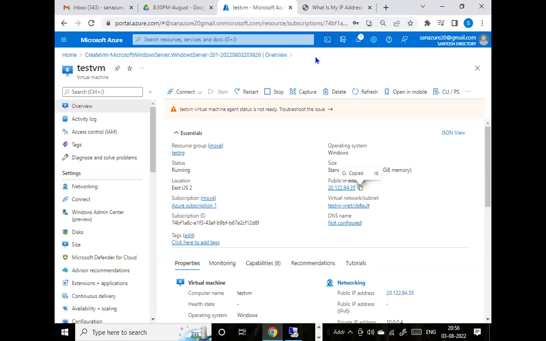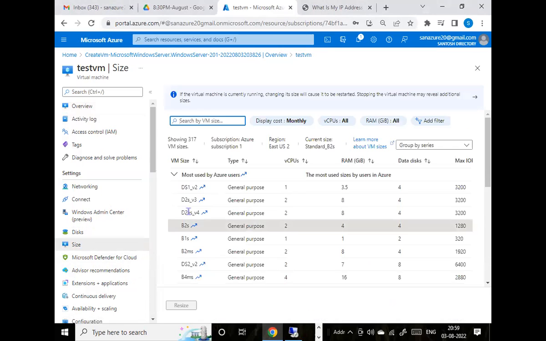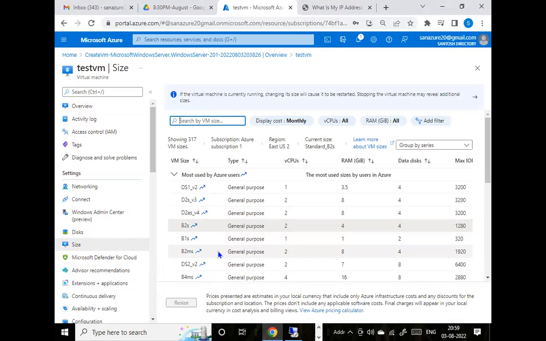Let's minimize this. Now tomorrow, if a customer comes and says, hey Santosh, I want to increase the capacity. Is that possible? Yes, absolutely possible, but it requires a downtime. To increase the capacity of the server, it requires a downtime. So go to this size. On the left hand side, you will see something called size. Go to this size and just select what the customer is asking for and hit resize.